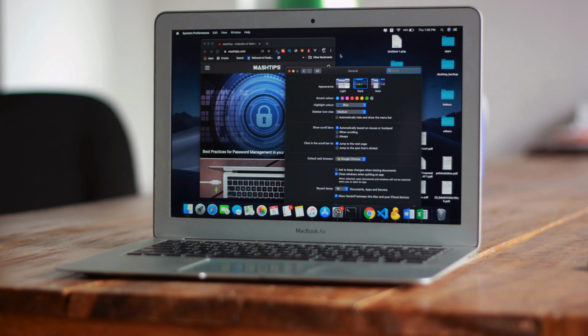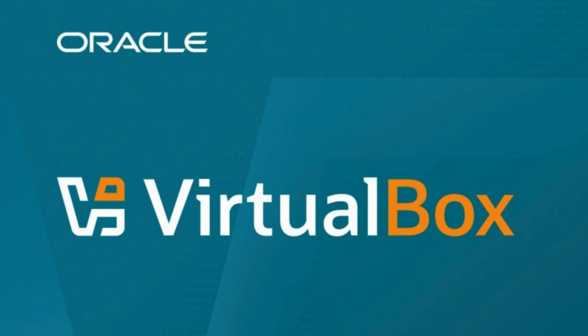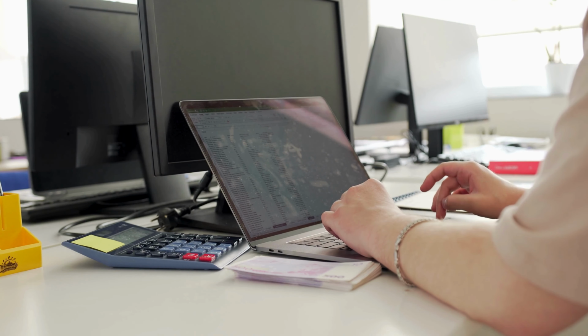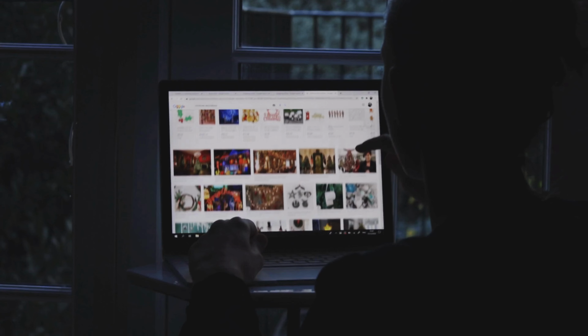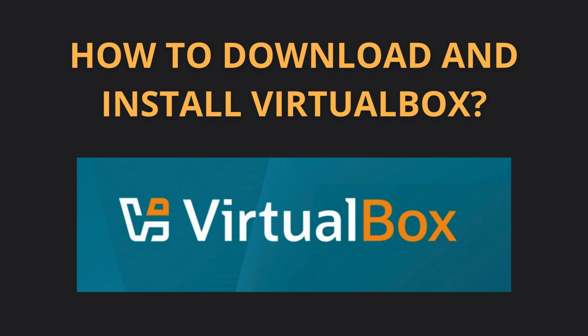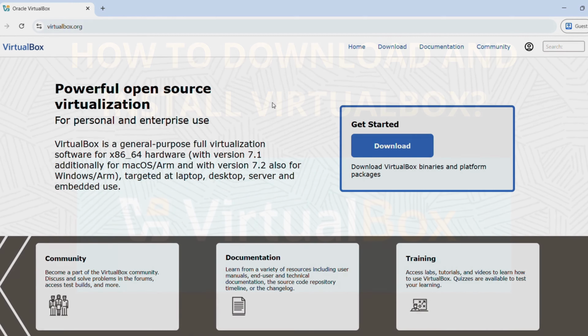We're going to use a tool called VirtualBox. VirtualBox is a free program that lets you run multiple operating systems on your computer simultaneously. Think of it as creating mini computers inside your main computer. You can download VirtualBox from the official website, virtualbox.org. Make sure you're downloading it from the official site to avoid any unwanted surprises.